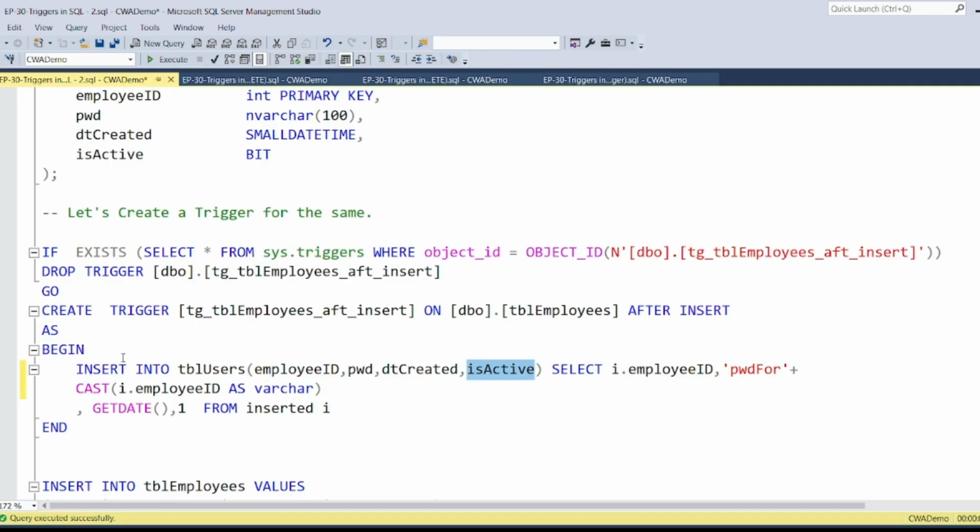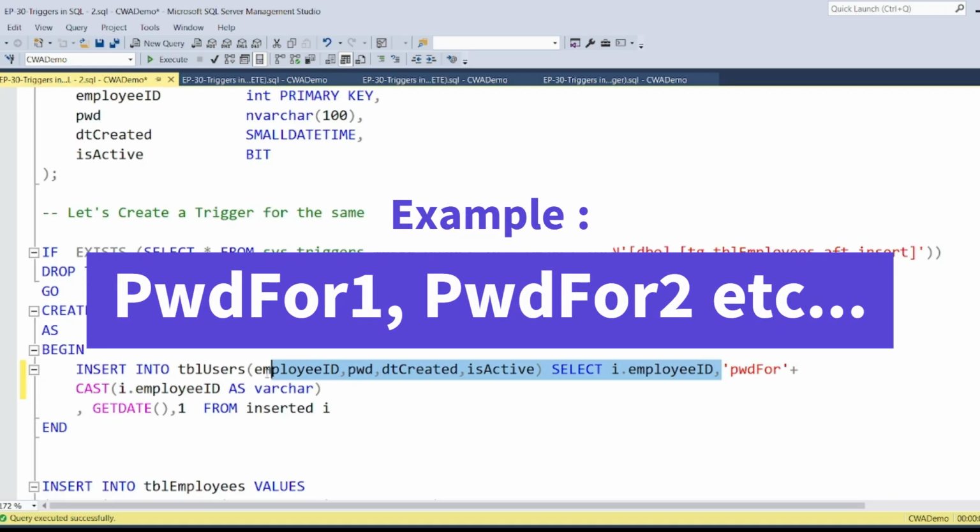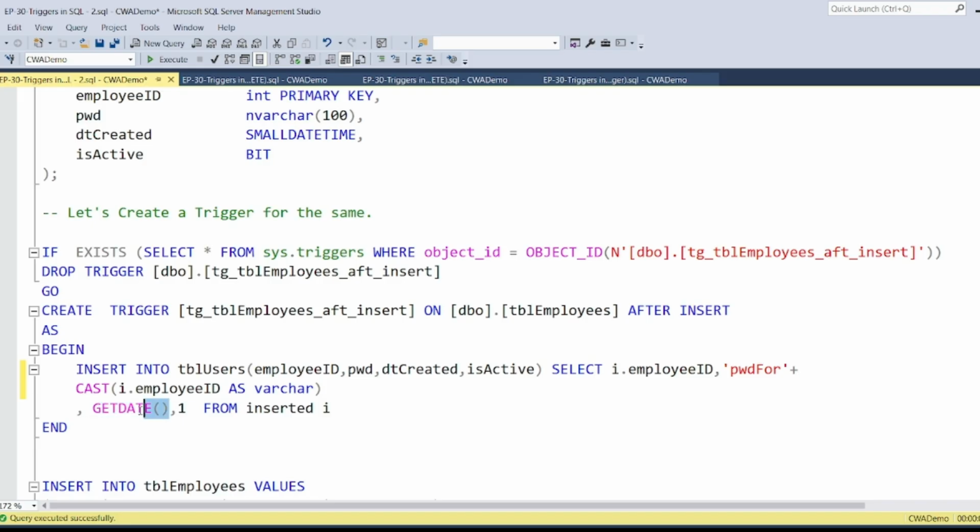So inserted holds the data when we have done with the inserts. Whatever data you have inserted will be temporarily stored in the inserted table. So what we are doing is getting it from the inserted table: the employee ID, and then we create a simple password for that employee ID, concatenating PWD with the employee ID to keep it simple. Then we call GETDATE, which is the current date, and IsActive is 1, from inserted.